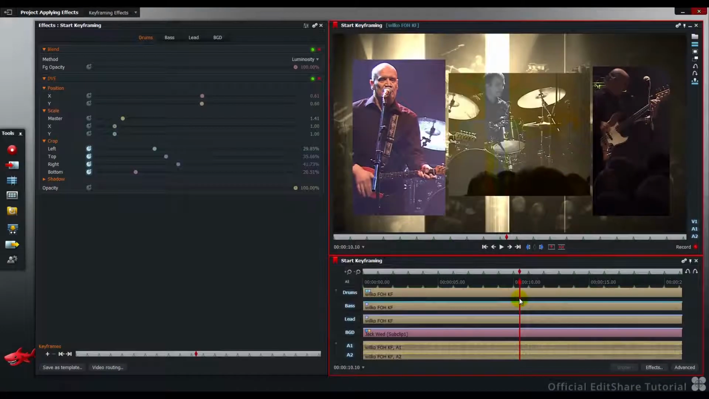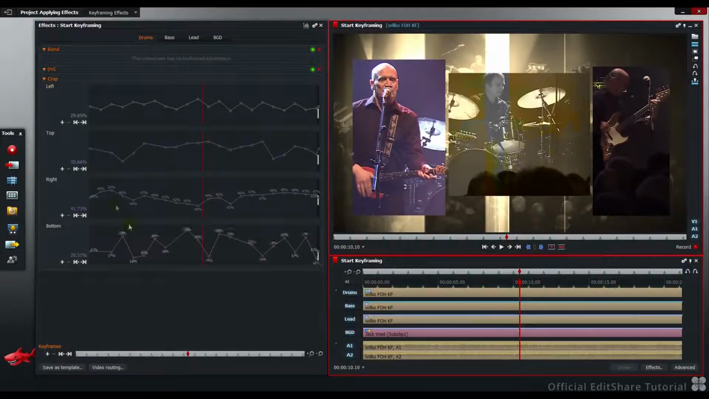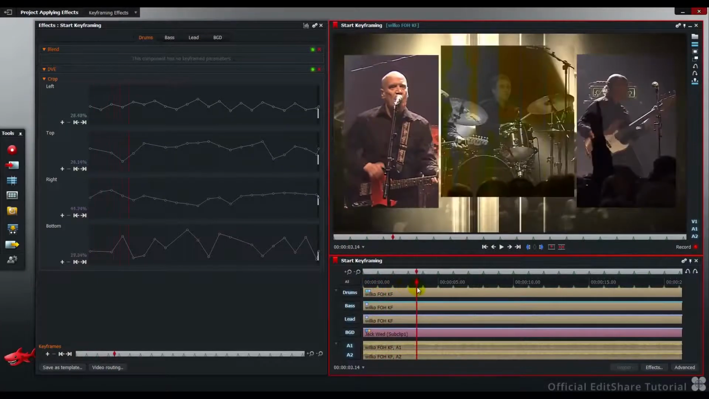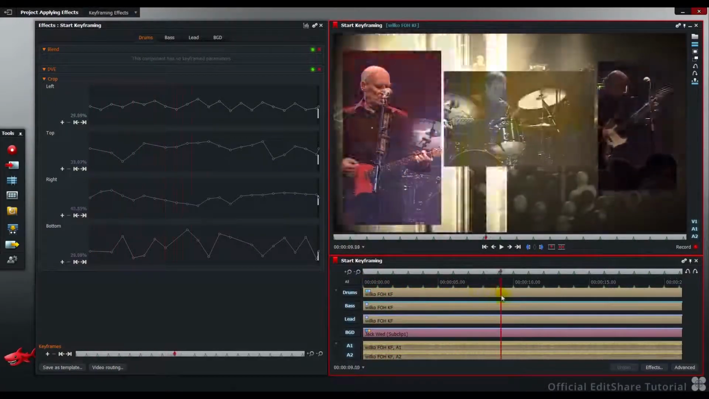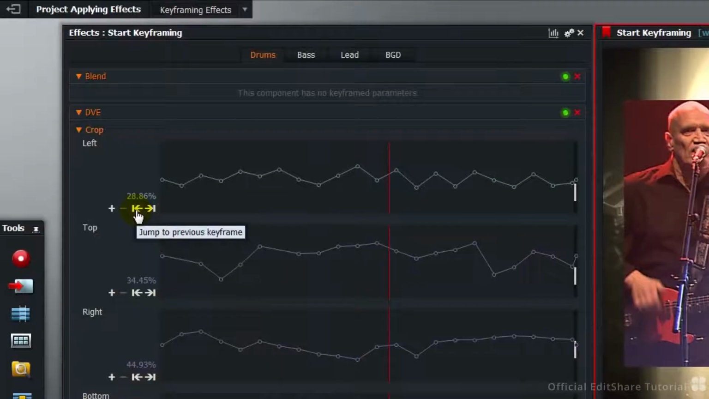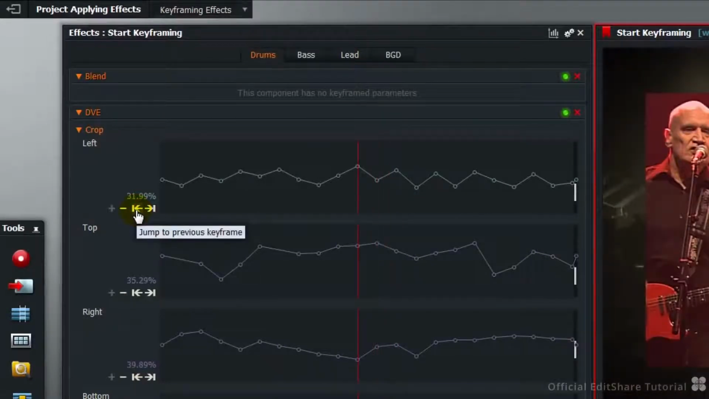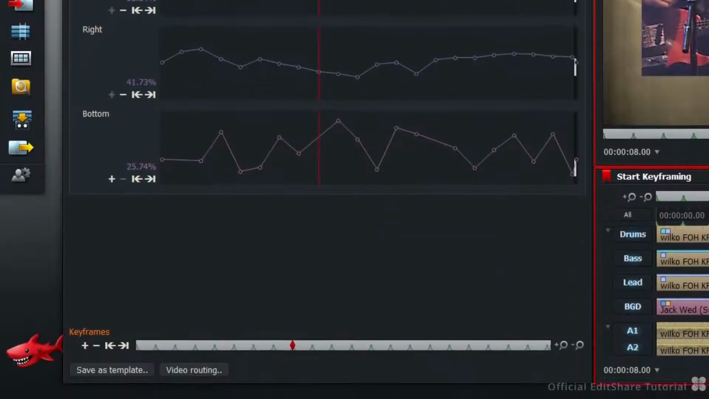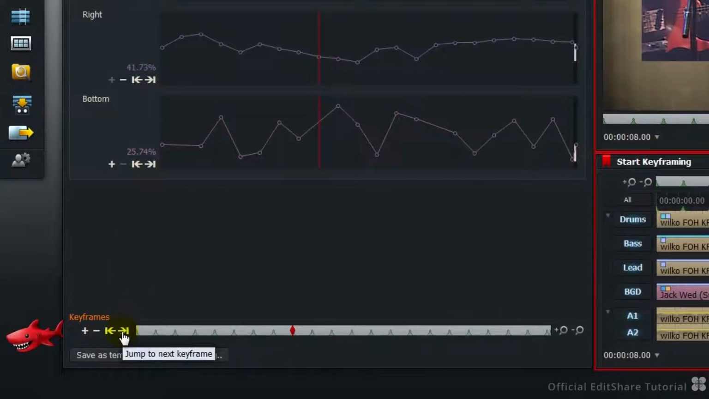Let's have a look at what's happened on the keyframe tracks. You switch to the keyframe graph mode on the Effects Settings panel. Here's the keyframes that have been written for the drummer. If you want to step previous and next keyframes on specific tracks, you can do that on the left hand side here. You can also step forwards and backwards on the keyframes using the master keyframe track for the video segment.